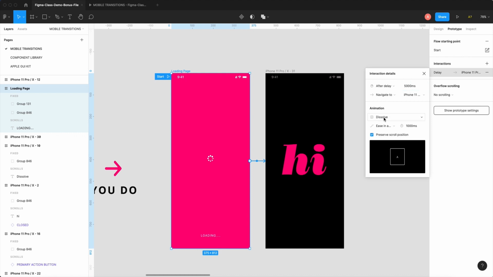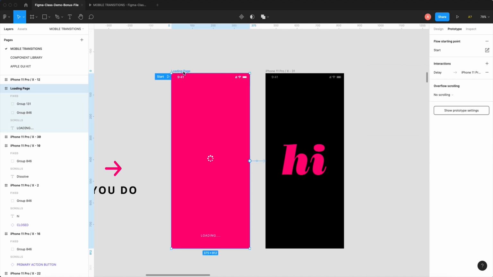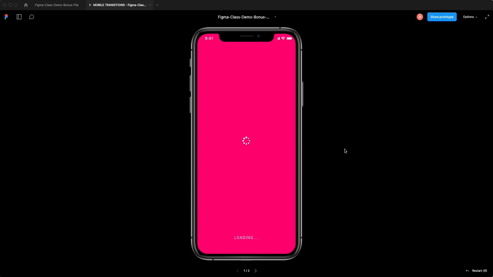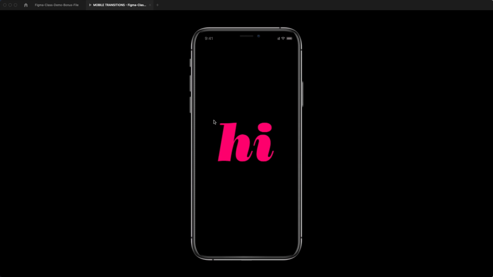And then for the animation, we have different states. We can do an instant, which will just instantly load the page. And we have a dissolve, and we have move in, move out, which I'll show you in a bit. But let's just go to instant for now, keep it simple. So what I'm going to do is select the artboard here, loading page, and press the play button, and you'll see this page loading. And after 5 seconds, it loads the hi page. So that's a delay function.